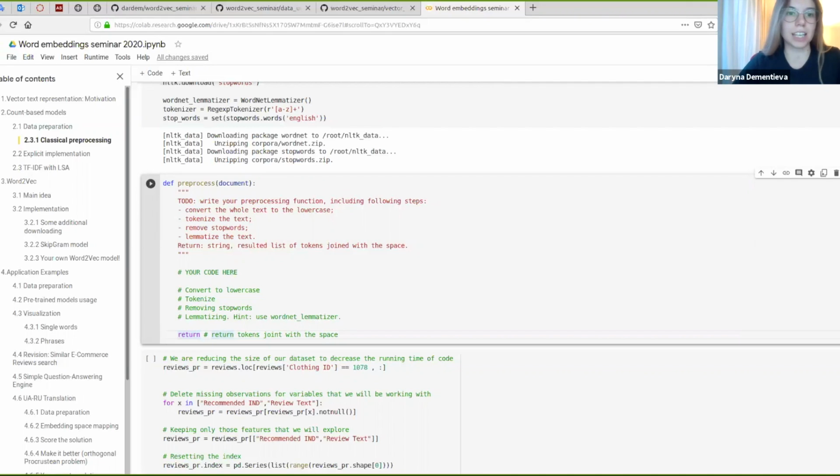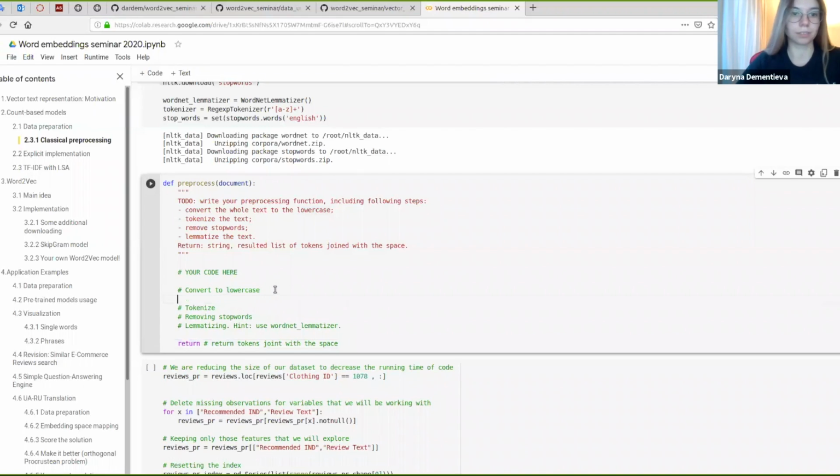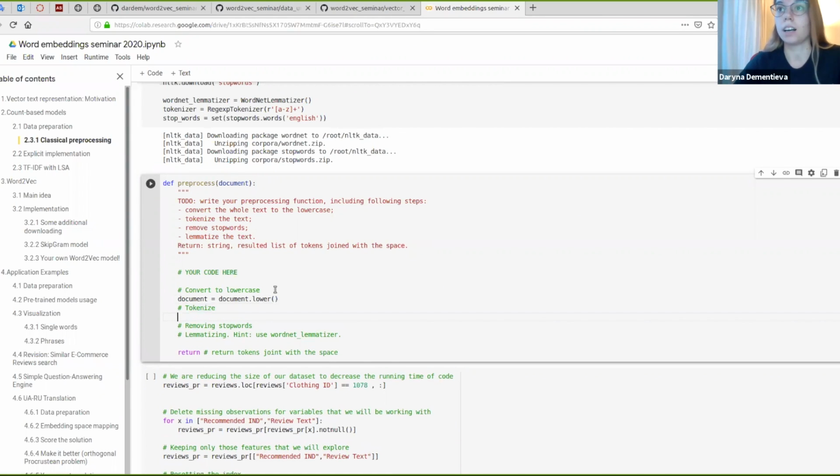So for the first step, we will have here a document. Actually, both answers are correct. After that, I will just do it step by step, so I will not do it in one line, just to have clear code. After that, we will get words or tokens, and we will tokenize the text with a tokenizer.